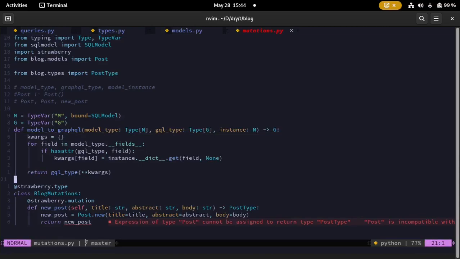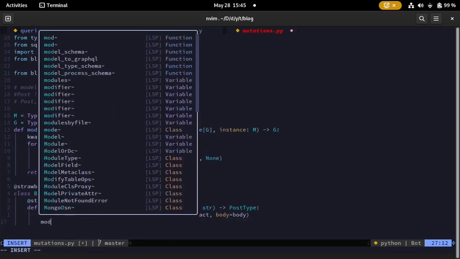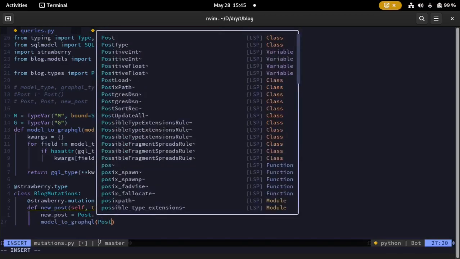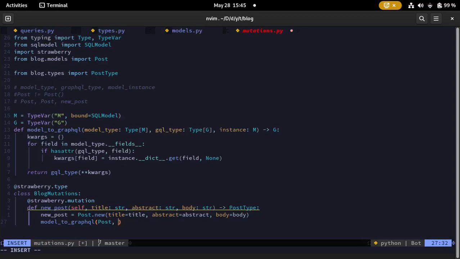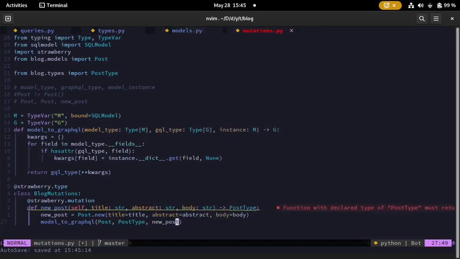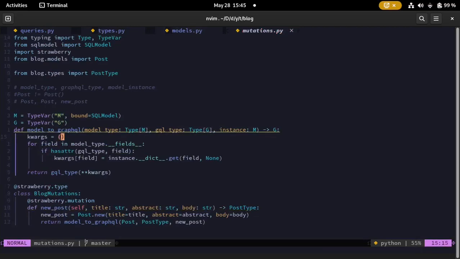So that's the implementation. Let's do that here. We need to call model to GraphQL. We need the model type, which is post, right? We need the GraphQL type, which is post type, and we need the instance, which is new post. I will just need to return the result of that, and our error goes away because this function will perform all the conversion from our GraphQL model to our SQL model to our GraphQL type.